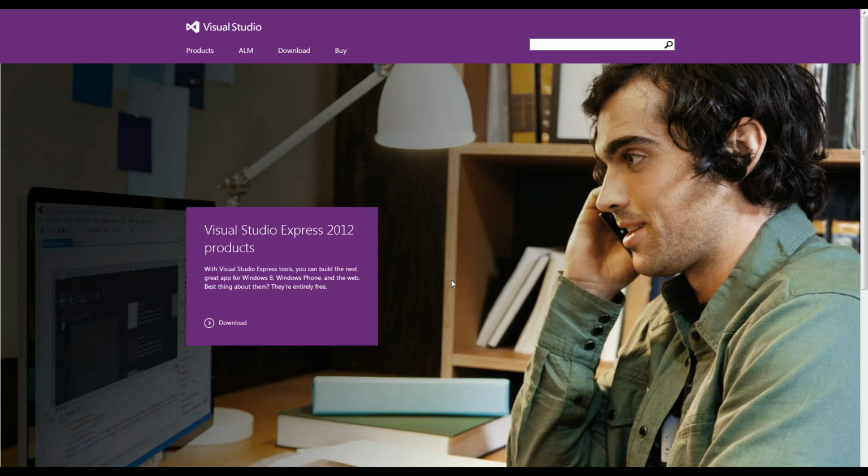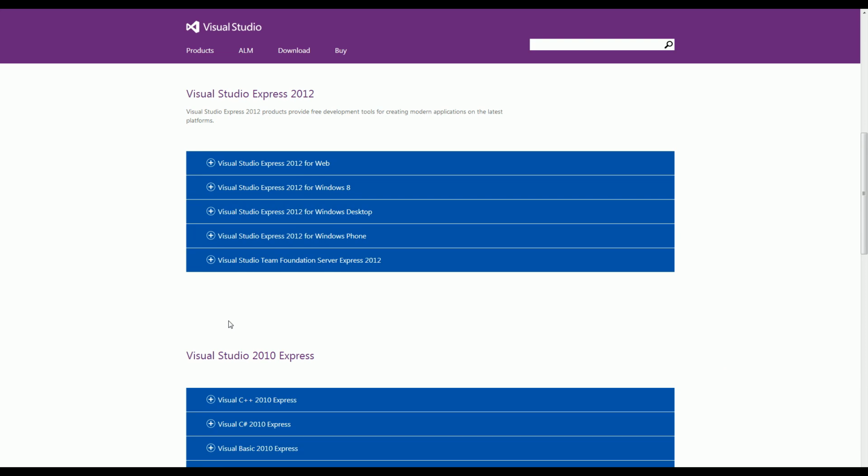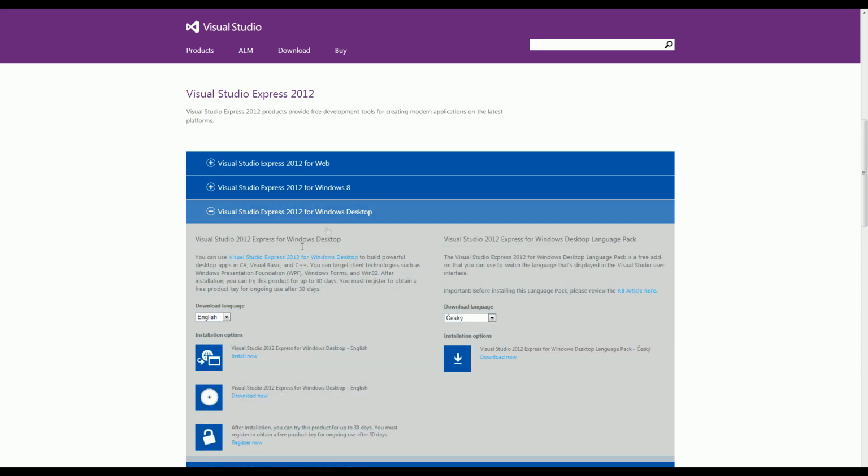You can get it by going to microsoft.com/express, which will bring you to this page here. Click on the download button and it will list the various versions that are available. The one you want is for Windows Desktop and the first installation option. Download and run this installer and just follow the instructions to be up and running using Microsoft Visual Studio.